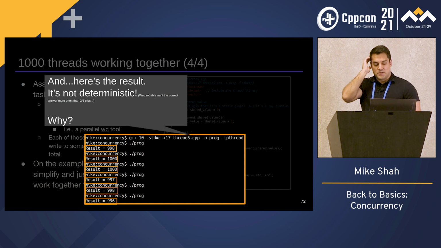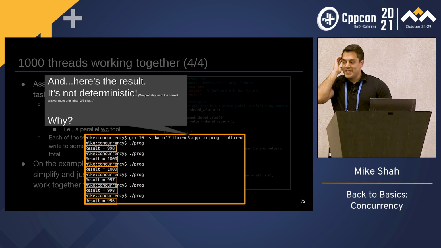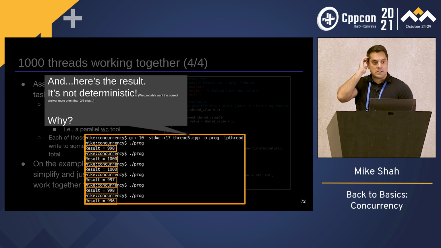And here's the result. I ran this a couple of times and the logic seems fine. This is how I would do it in a sequential program, and maybe that's where I start from. But we're getting a different result here. It's not deterministic: we're getting 998s, the right answer 1,000, 1,000, and then a bunch of other different results. So 2 out of 6 probably isn't a good batting average for our program. Why does this happen?